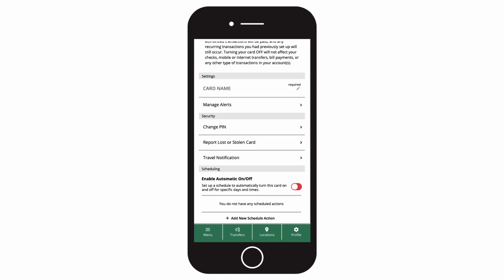Enter a card name by selecting a card and entering a new card name. Create custom card alerts by tapping the Manage Alerts button. Once created, card alerts will appear in your alerts page.